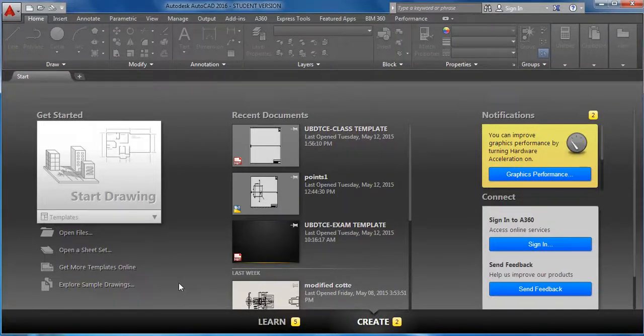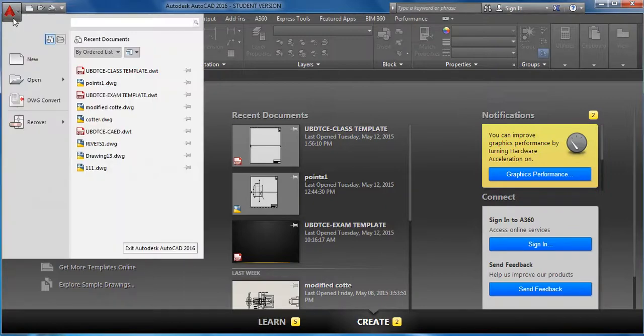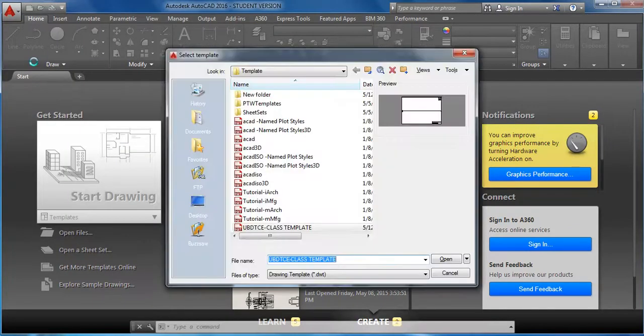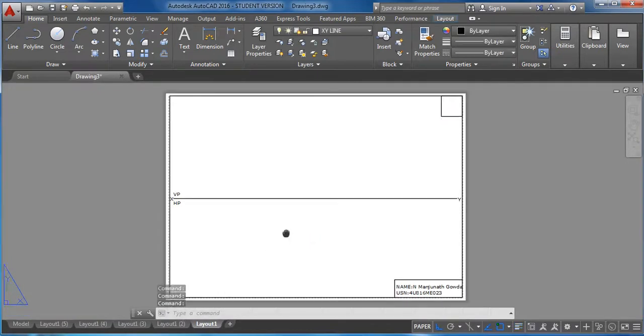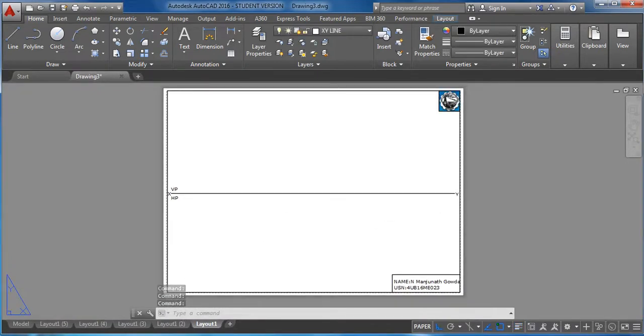Now we will see how to solve a problem on projection of planes. Go to application menu, select new, select the existing class template. It is given that a pentagonal plate having edge 25 mm is placed on a corner on VP such that the perpendicular bisector of one of the edges is inclined at 30 degrees to HP and 45 degrees to VP.